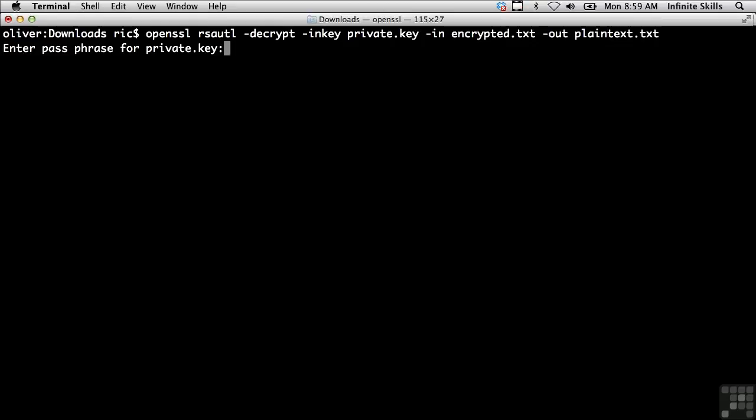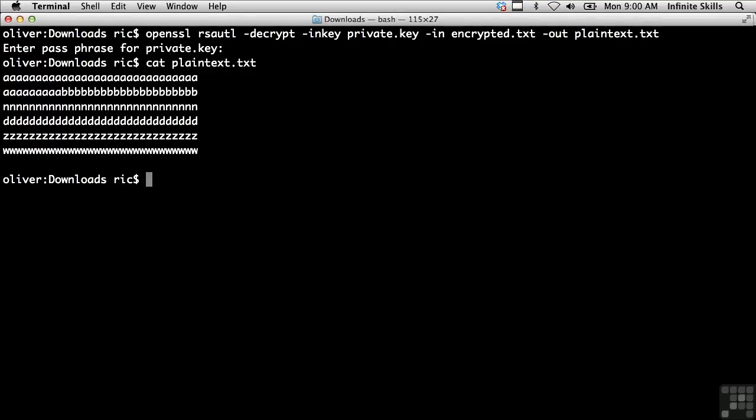It's asking me for the passphrase for my private key, since I have passphrase protected it. And now it should have the plain text back. It looks right. Let's just check. And there's no difference between the original text and the plain text that came out of the decryption. So that's just a little bit on the couple of different types of cryptography and different ways of thinking about cryptographic ciphers and how to use them.